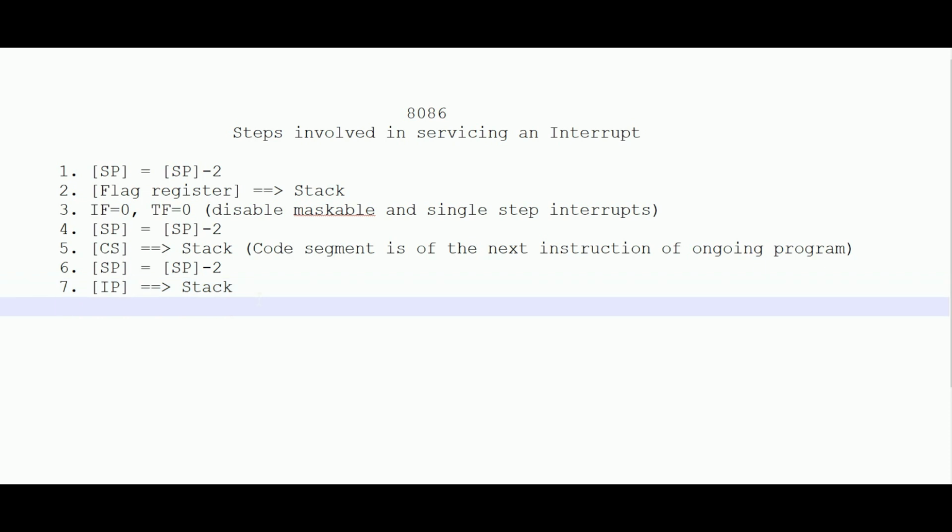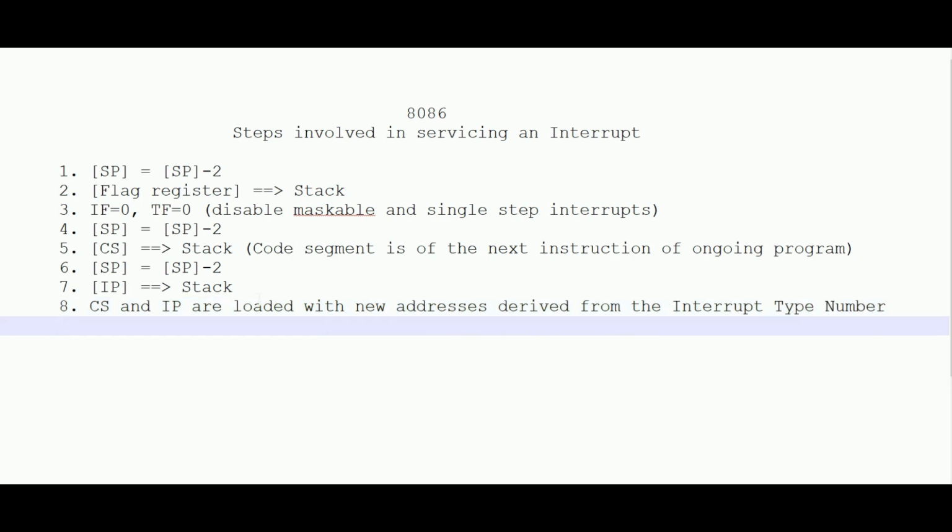After that, the code segment and the instruction pointer are loaded with new addresses derived from the interrupt type number. We have already seen how it is derived. It will see which is the type number of the interrupt which has been encountered, and depending upon that it will calculate the physical address from the values 4n and 4n plus 2, and obtain the CS and IP values, which are loaded accordingly. Once CS and IP values are loaded, the microprocessor will calculate the physical address, and then jump to that location for executing the ISR.